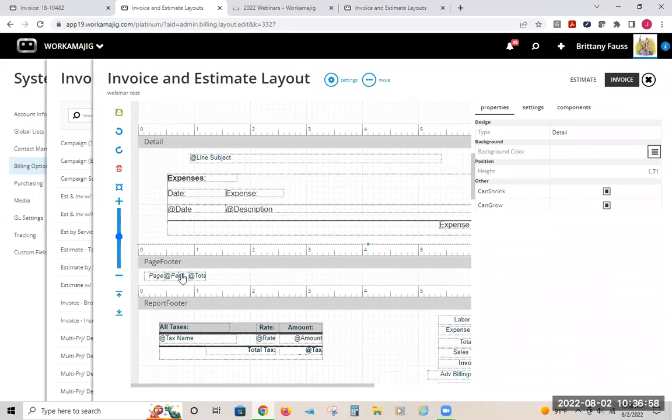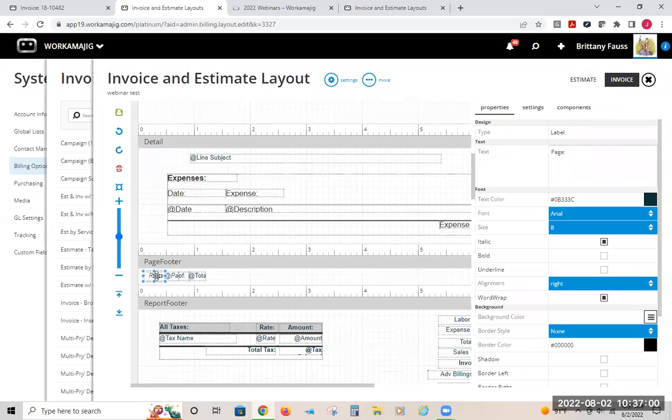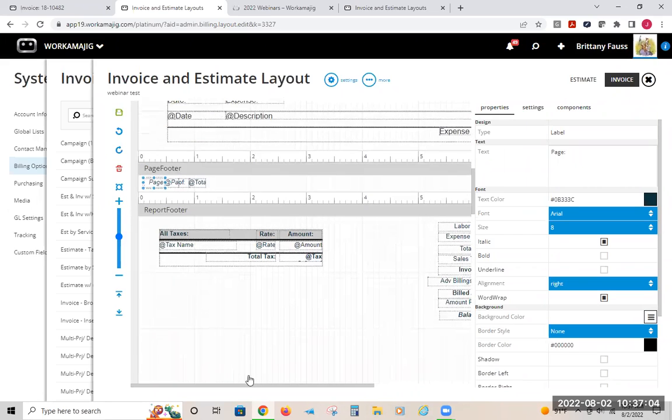Then you have a page footer. This would be helpful if you want to say, okay, well, this is page 1 of, you know, 3, and then 2 of 3 and 3 of 3.